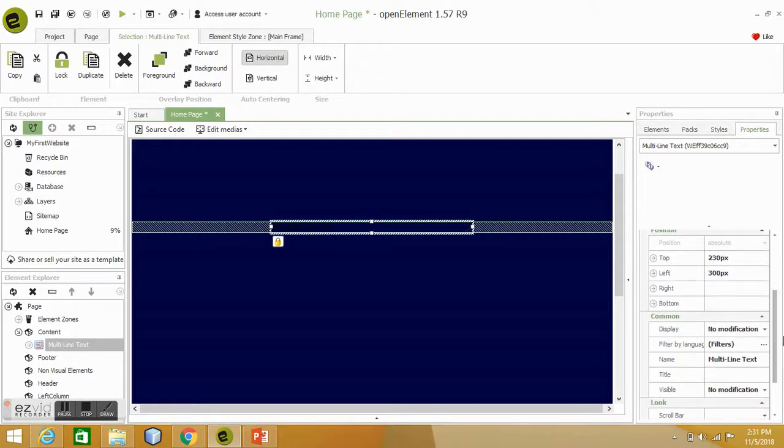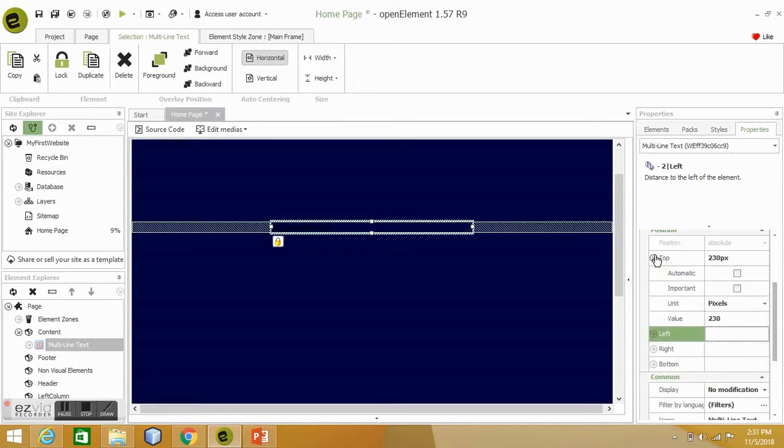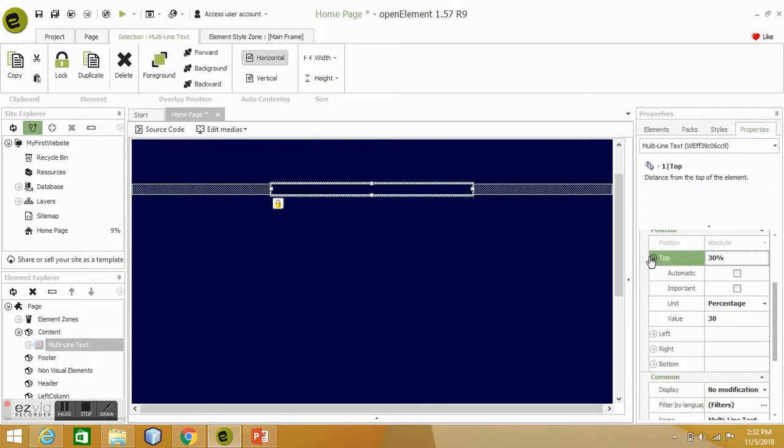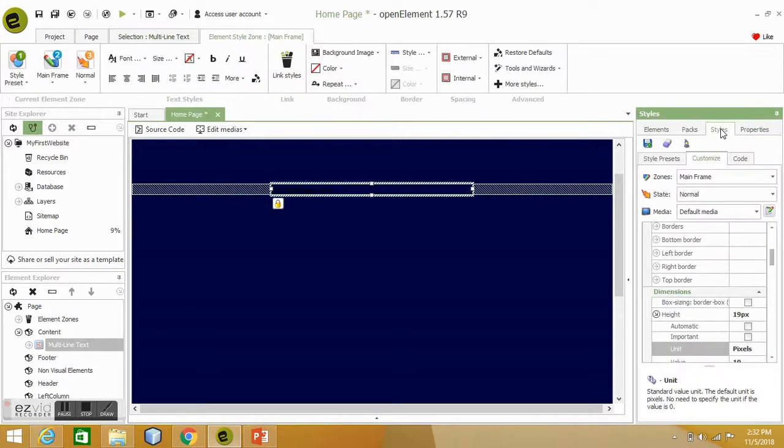Okay, so let's see the positions on the left. Well, I don't care about the position on the left, it's already centered horizontally, but maybe the top, I can change it to a number of pixels or use the percentage again. Usually I prefer to use the percentage. So let's see, 20%. No, this is little. Let's increase it maybe to 30%. Yeah, much better. Okay, let's do some styling on that text.